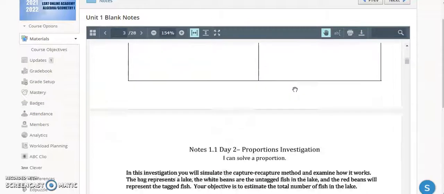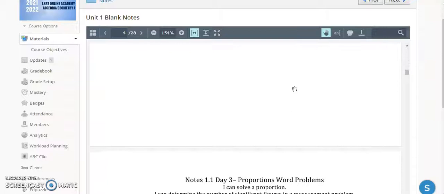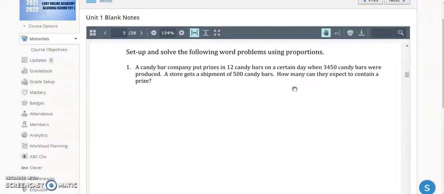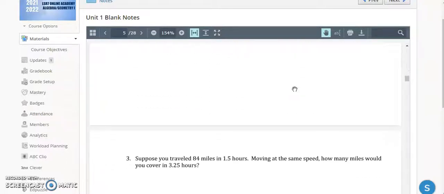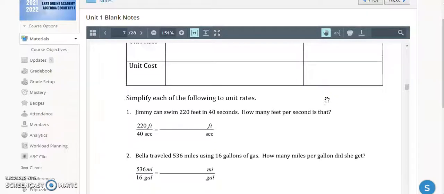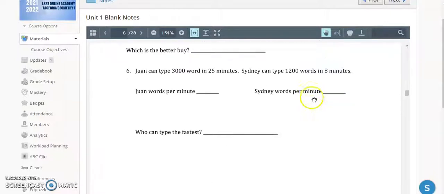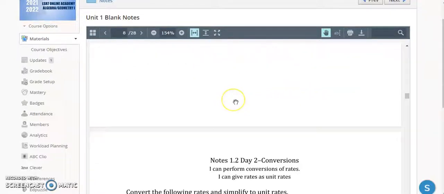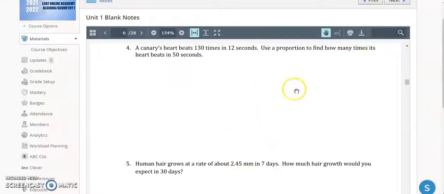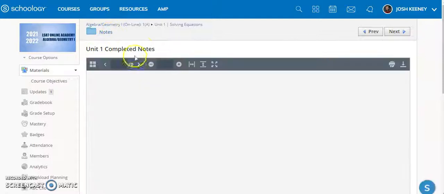I'll be sending emails out to you and to parents as well. If you have troubles getting printed materials, then there might be something where I can print off materials here at school and get them home to you guys. It's a whole PDF document. Like I said, I can work with you if you need me to send these notes home. So that is the blank notes. Now, the next part in this notes folder are the completed notes.